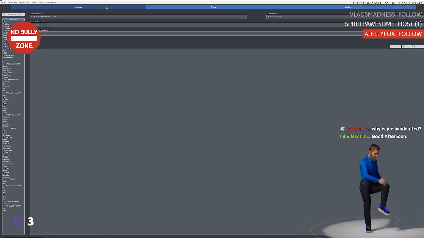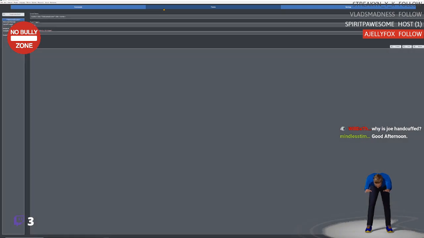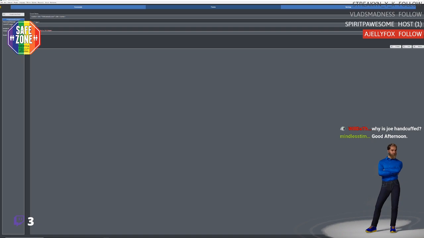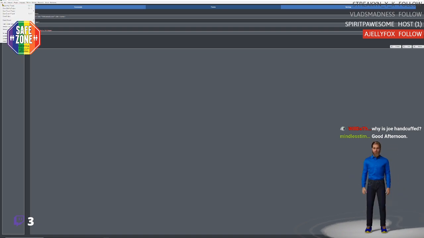Okay. So this program is on Steam, and it does cost around $15, but it's a one-time fee, and then you can use it infinitely, pretty much. And you can create your own Discord bot. So let's go ahead and show you how it works.